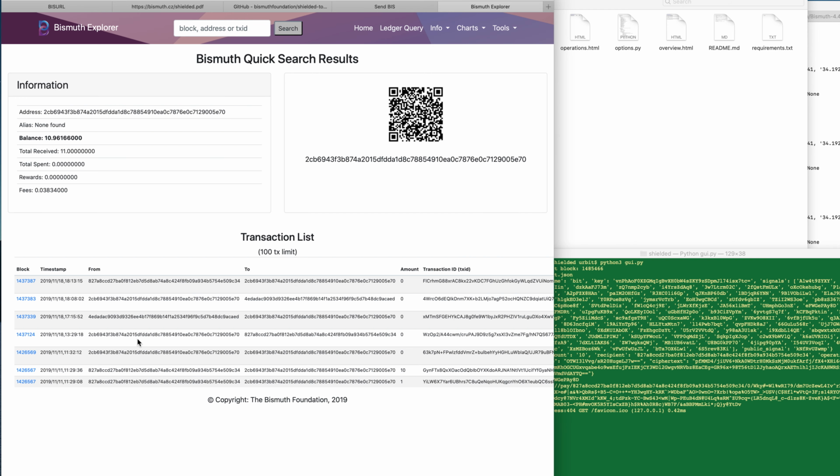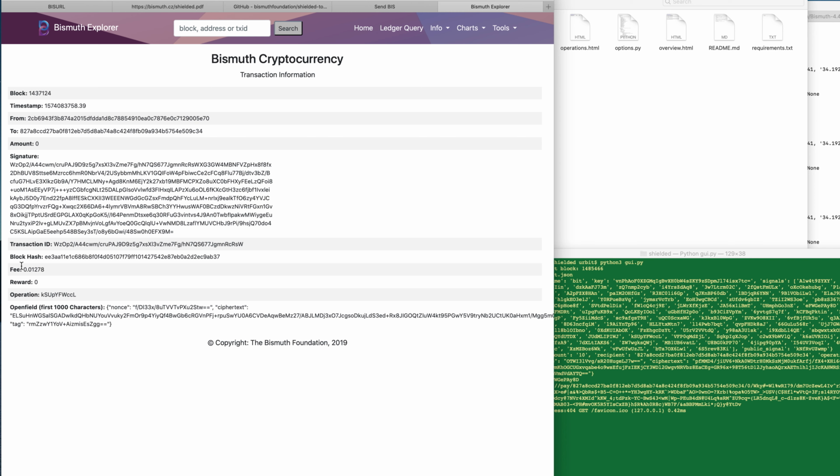Now you see that I've created some transaction before that, and we can check out what we will see. So, for example, if we now take this transaction here, you will see what anybody else will see on the Bismuth Explorer. I'm just going to click on it. And, well, you actually don't see anything. You just see that there's a transaction going on from this address to this address here. And you see an operation field, you see an open field, but you don't know anything of what's going on. You don't know from which token I'm sending. You don't know how much I'm sending. So that's why it's called shielded.